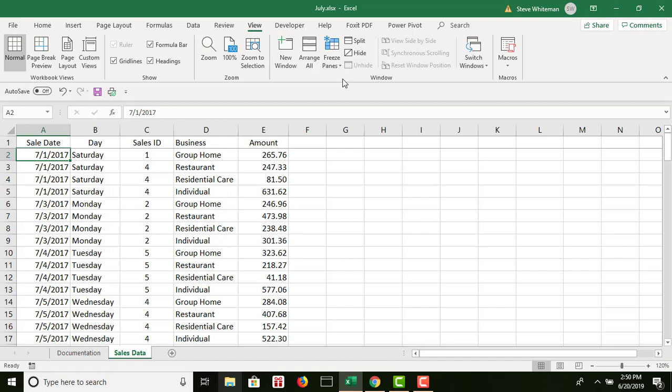Step 4, make a copy of the sales data worksheet and then rename the copied worksheet as July Data.